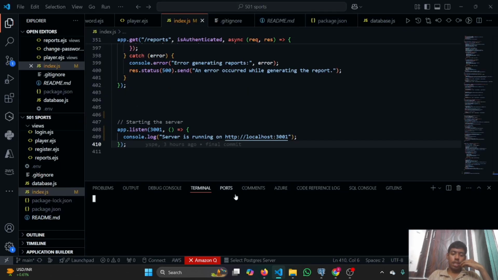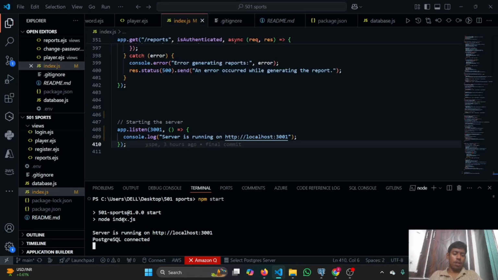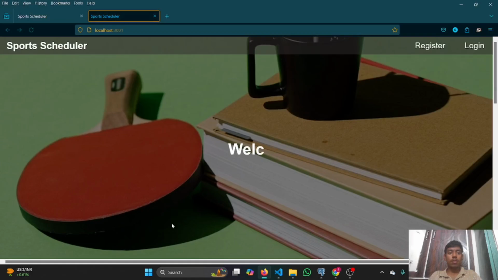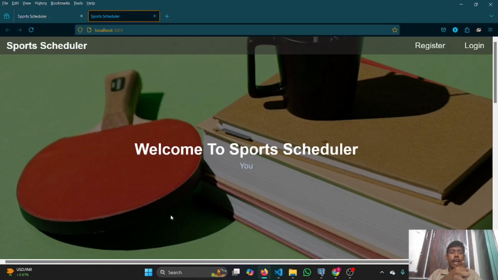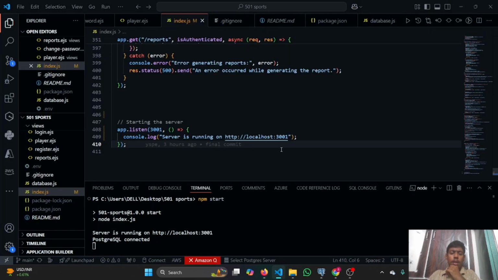where I gave node index.js, meaning now what I can do is simply open the integrated terminal and run npm start. Since I already downloaded everything, I'm not using npm install again. So simply saying npm start will run all the scripts inside, and I will get the server as well as PostgreSQL connected. After clicking on this, I got my sports scheduler website, and I have already explained everything about this website. So if you didn't skip the previous section, you will have understood what this is all about.